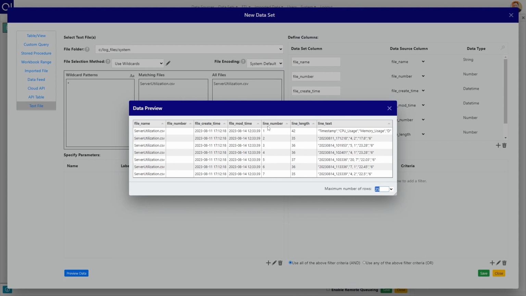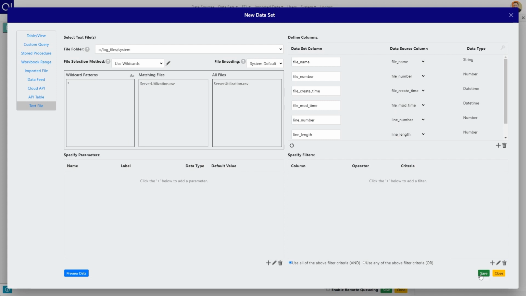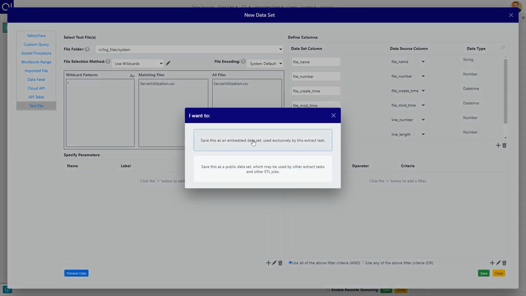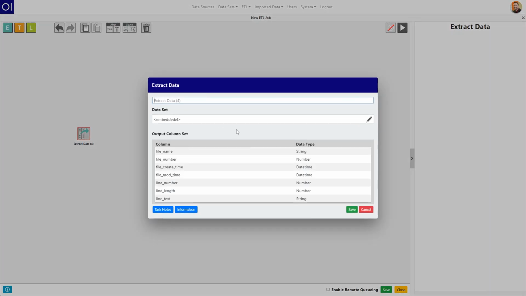I'll take note that line 1 right here has all the header information. So I'm just going to go ahead and purge that header information out. That's one of the first things I want to do. Close that out, hit save. Save this as an embedded data set because I'm only going to be utilizing this data set on this particular job. So we're just going to give it a name, system CSV, save.